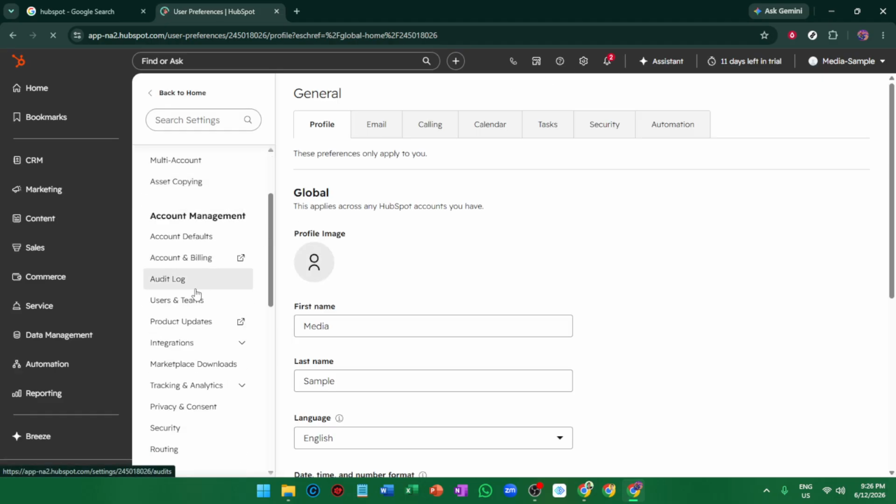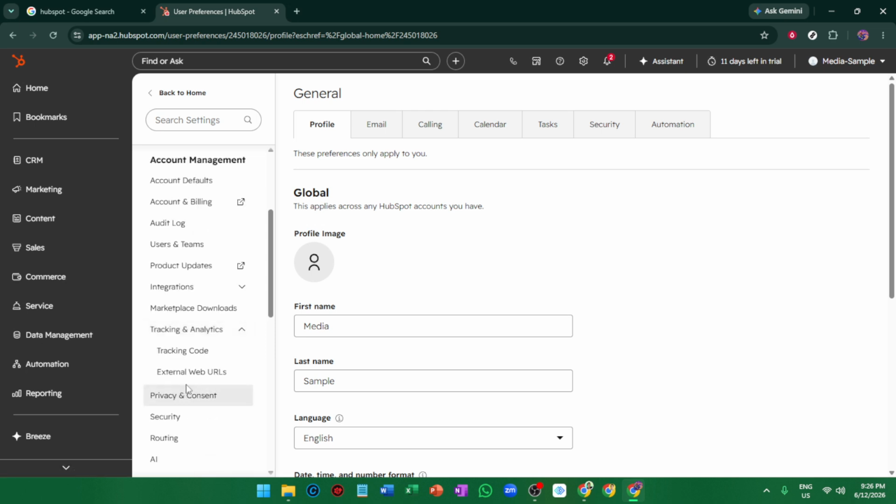This area is designed for building links that include UTM parameters, which are the tags added to a URL so you can identify where traffic is coming from. Next, click Create External Web URL. You'll be prompted to enter your destination URL, which is the page you actually want people to land on.